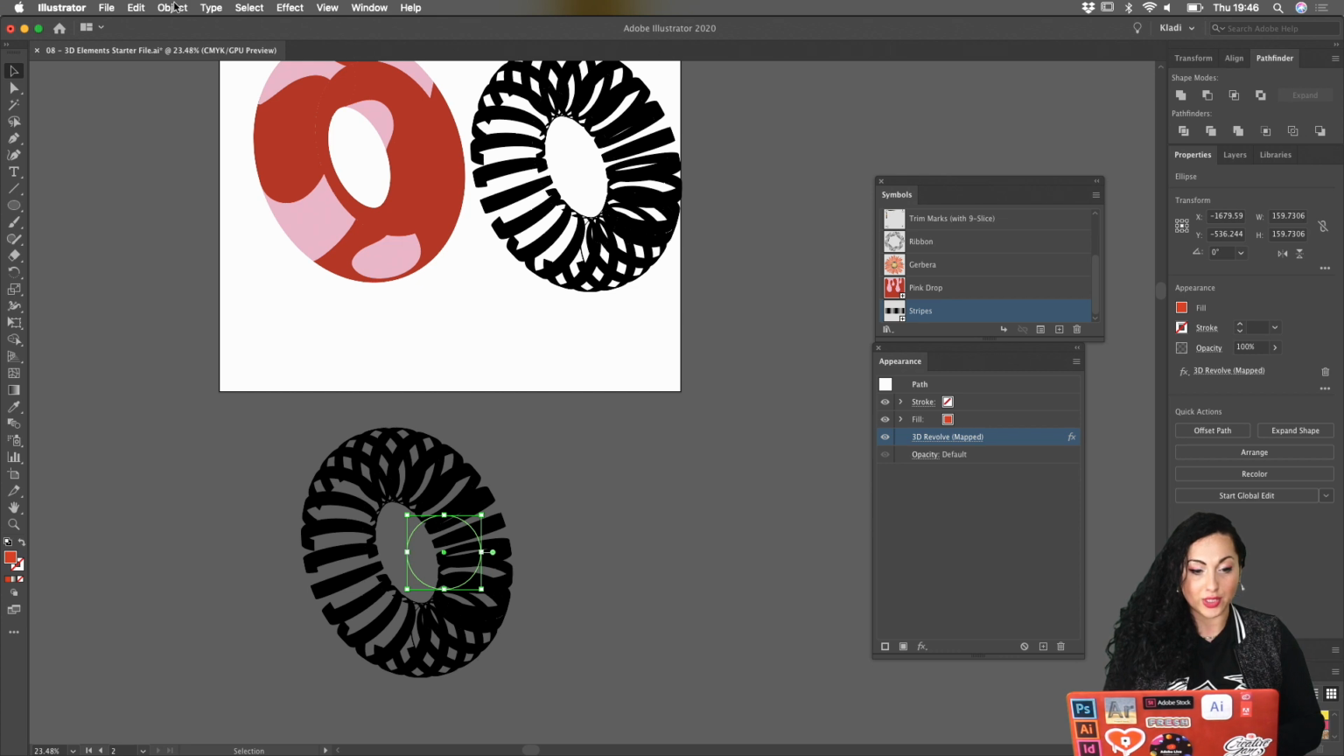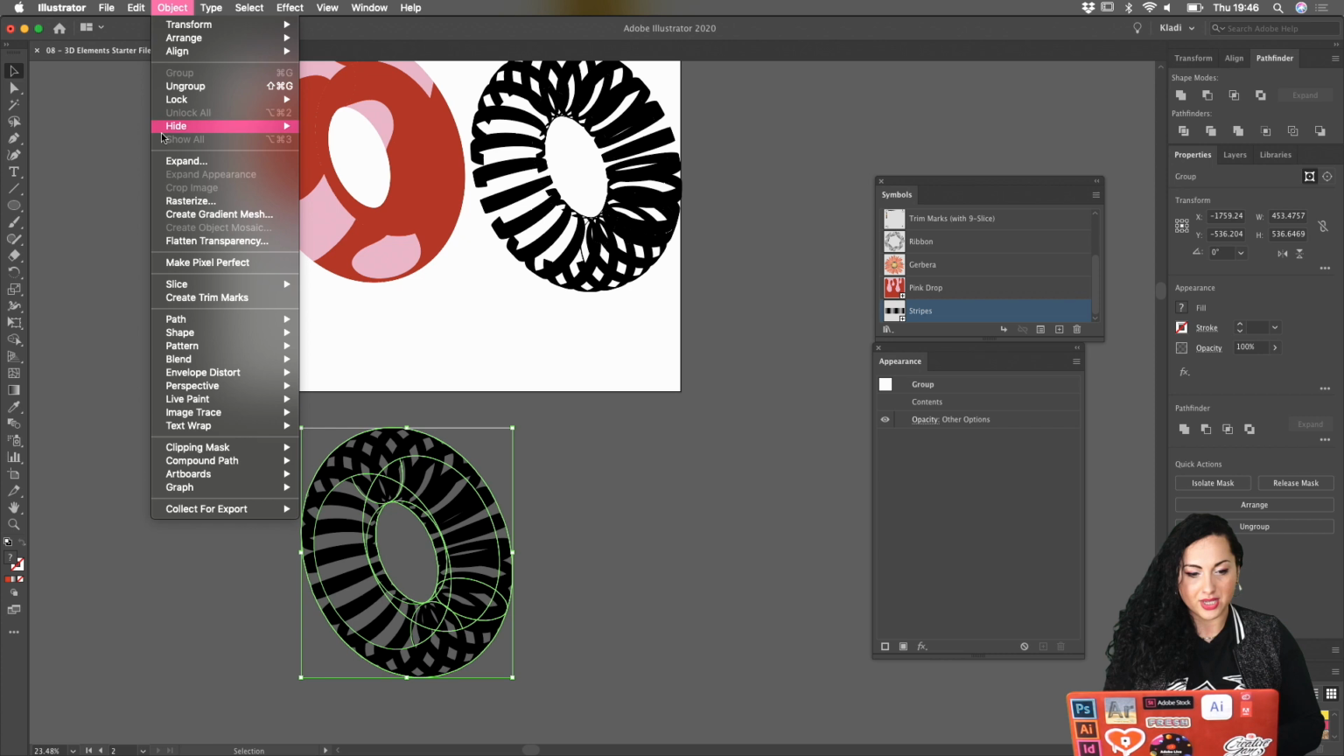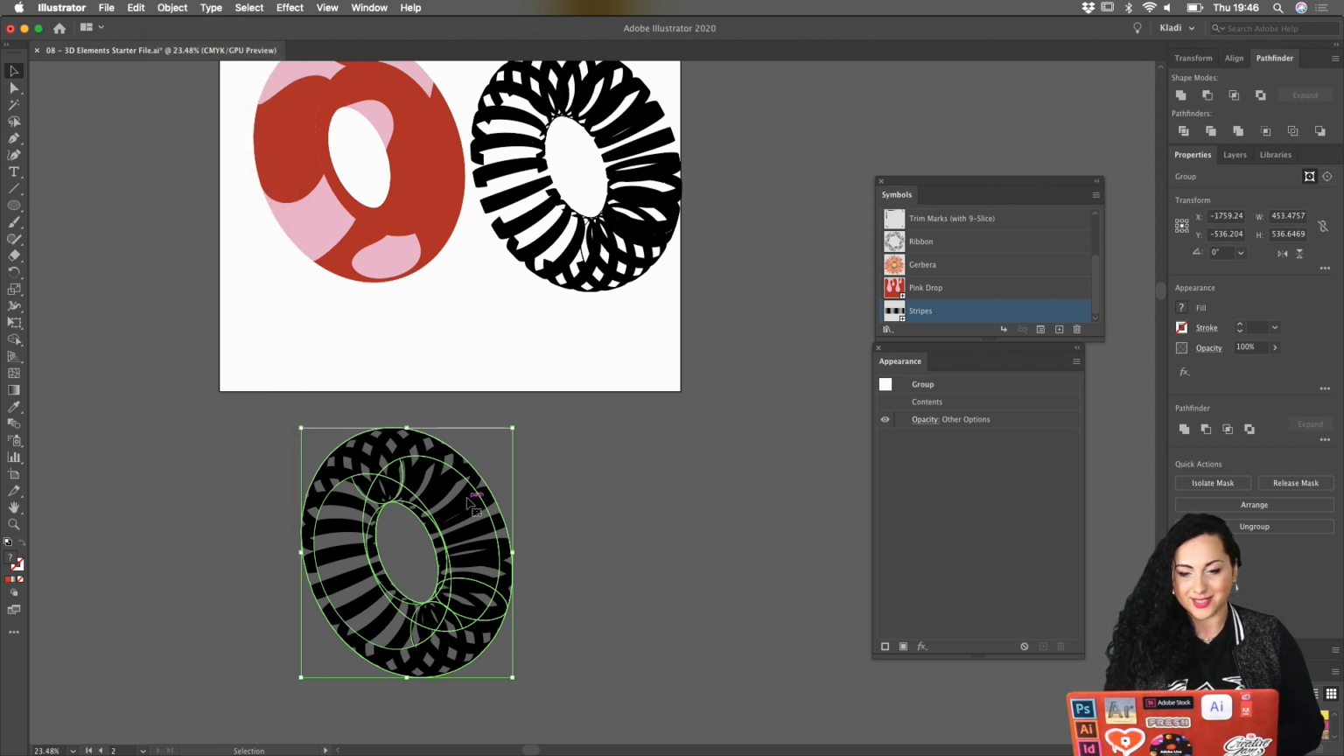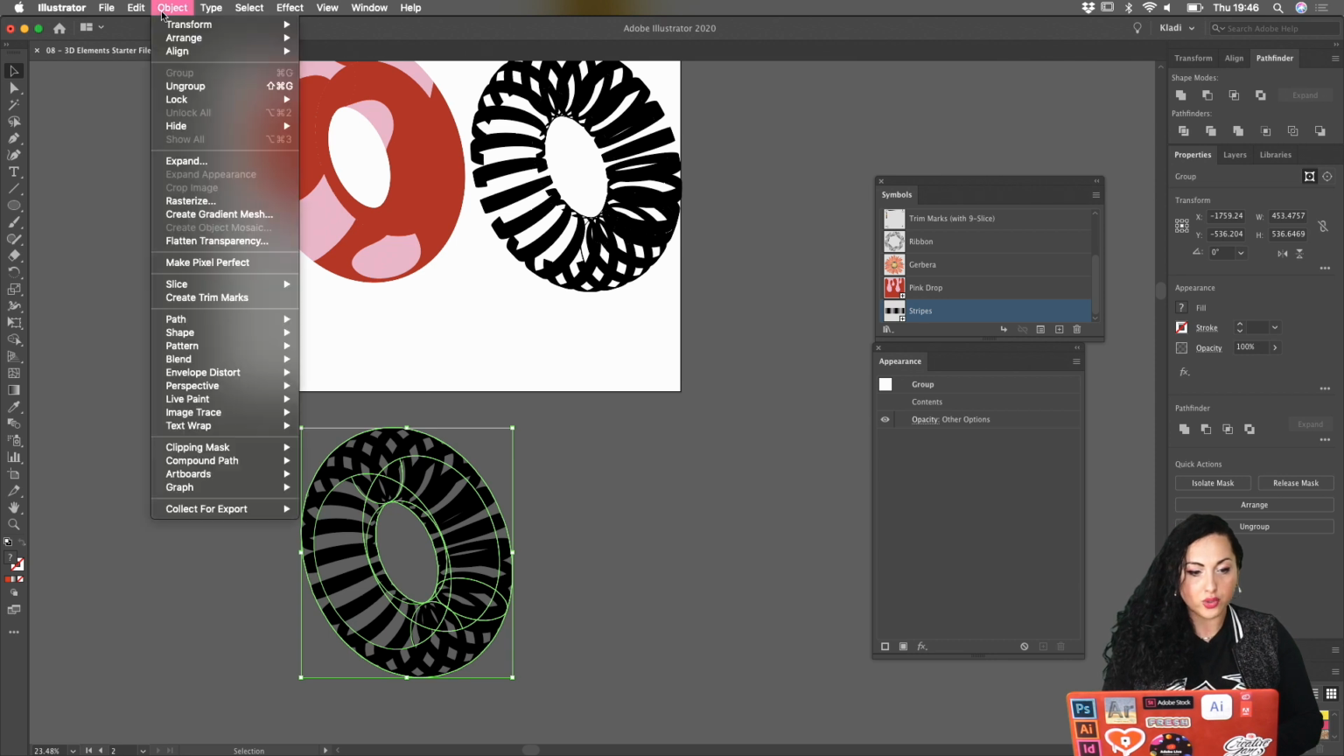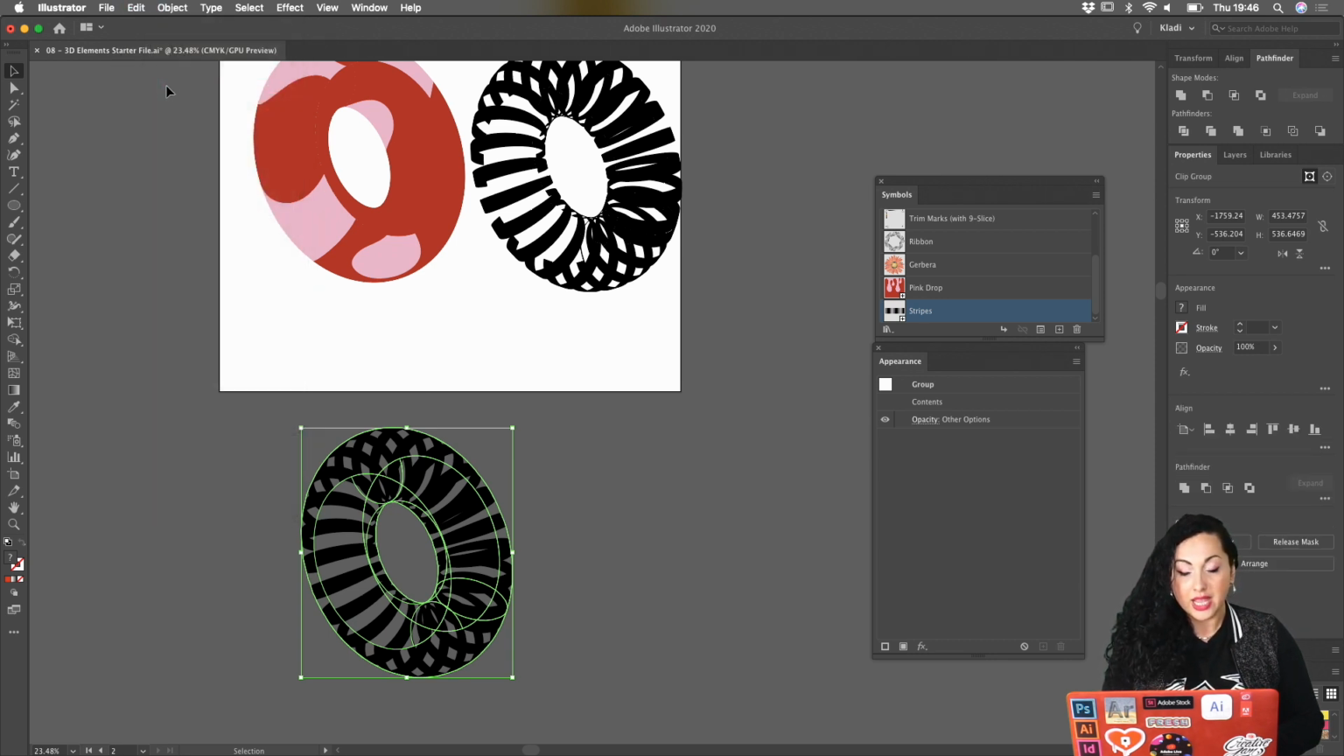Then I'm gonna go in Object and Expand Appearance, and Object and Expand again to make sure that it's fully expanded, and click Shift Command G to ungroup, or you can also ungroup by going in Object and Ungroup. There are many different groups because there are many different shapes, so I'd suggest you click that a few times to make sure that you have fully ungrouped all the areas of our 3D render.